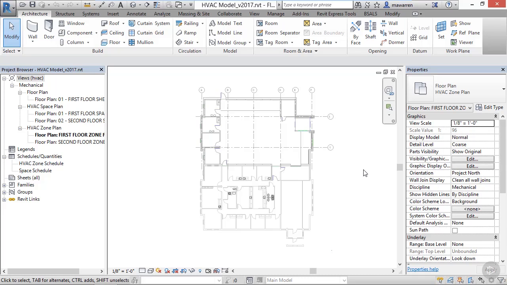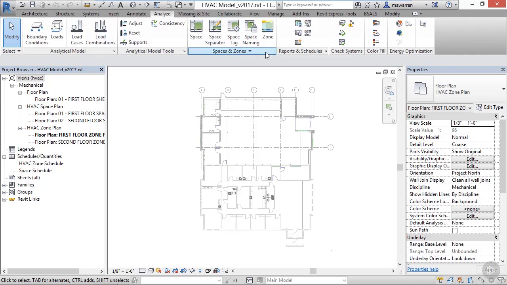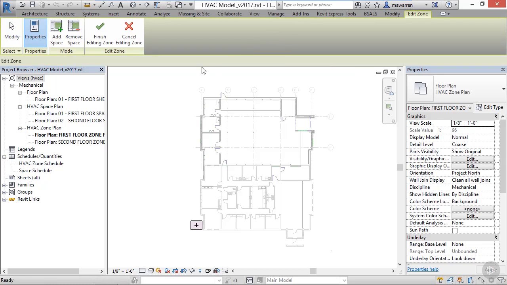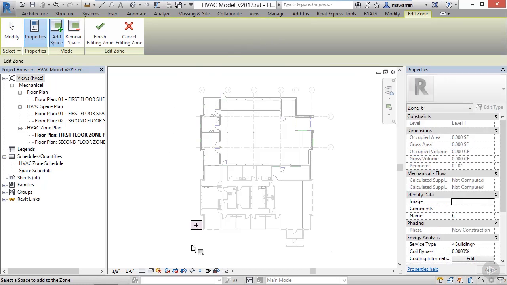Alright, with Revit open, we will begin to create and edit the HVAC zones. To start this, go to the Analyze tab, and on the Spaces and Zones panel, select the Zone button to launch the Edit Zone command. By launching the command this way, Revit will place an HVAC zone on the ground level at the lower left of the project. Now, this is not the default zone that all the MEP spaces are currently assigned to, but a new HVAC zone waiting for you to add MEP spaces to.